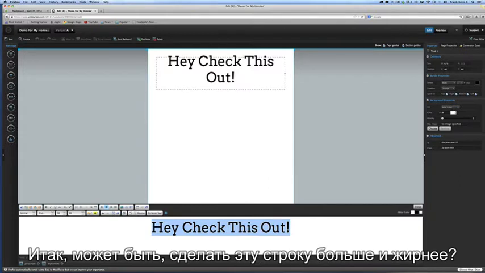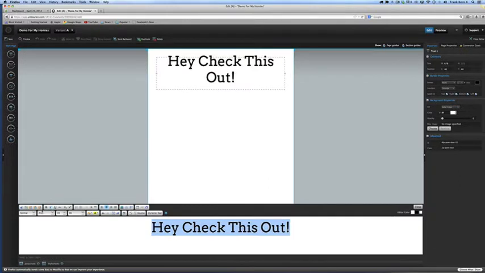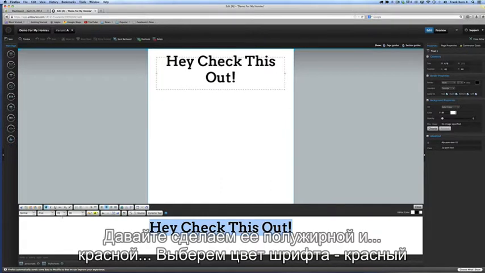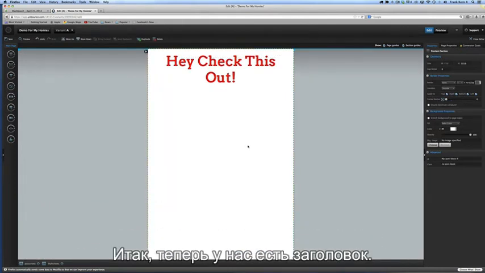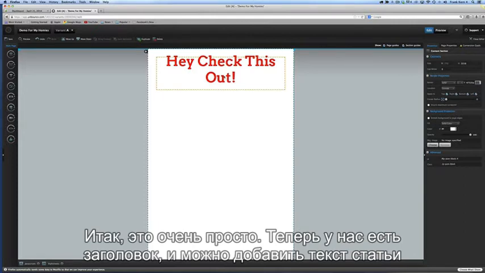Maybe I want to make this even bigger and bolder. So I'll bold it. Oh, I italicize that. Let's bold it, and let's make it red. So I'll just click the text color, and I'll say red. Boom. Now we have a headline, right? So that was pretty simple. So now we have our headline.